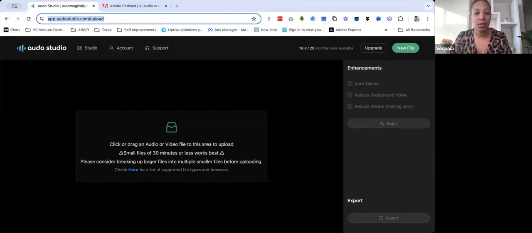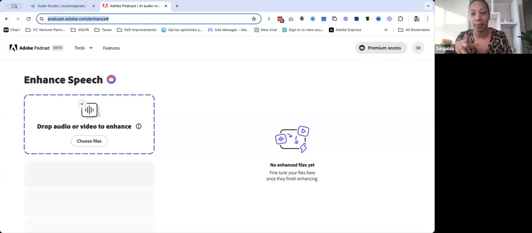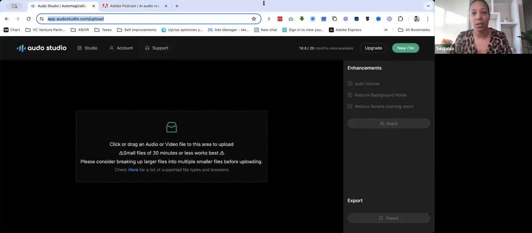Auto Studio is the first one. And the other one is Adobe Podcast. Adobe Podcast, you have to have a membership. They'll let you do it for free, but it's limited. But Auto Studio, you don't have to have a membership. They'll give you 20 minutes of free editing. And then if you want to increase that, you can.